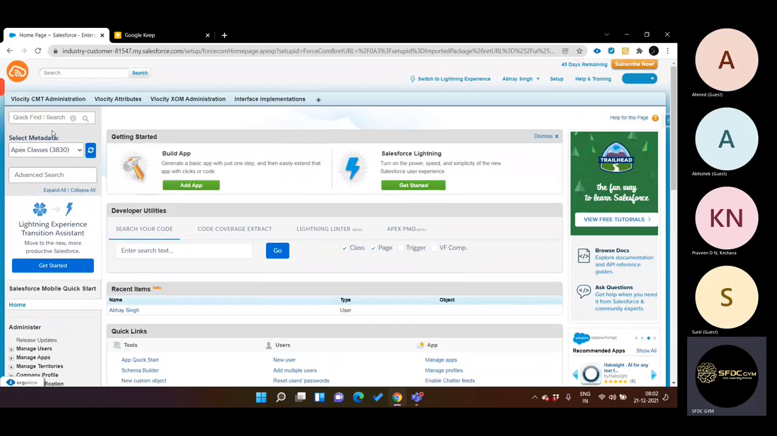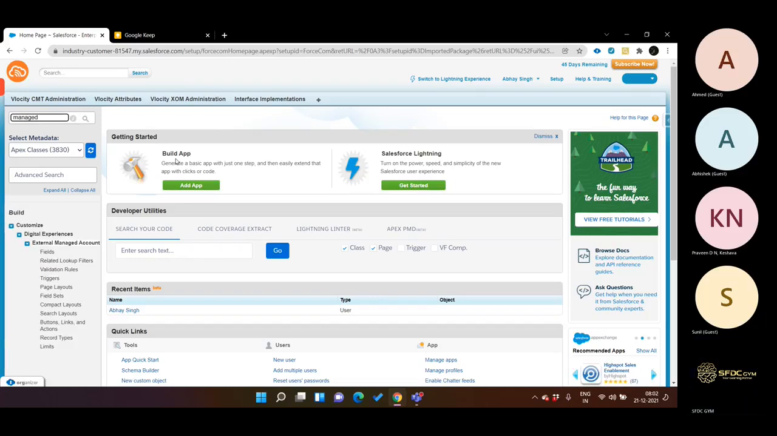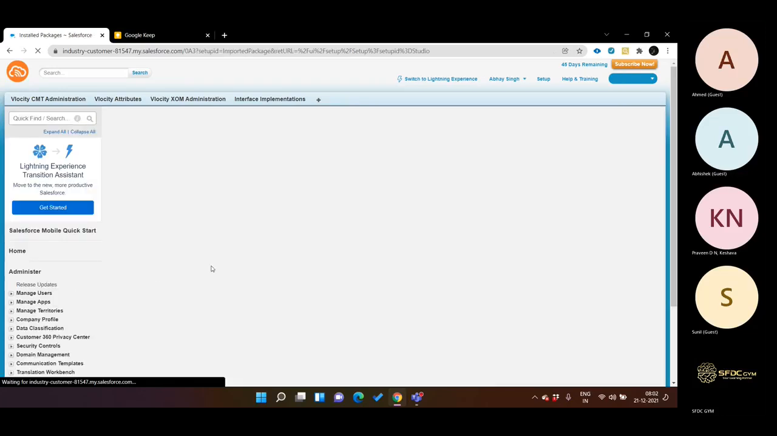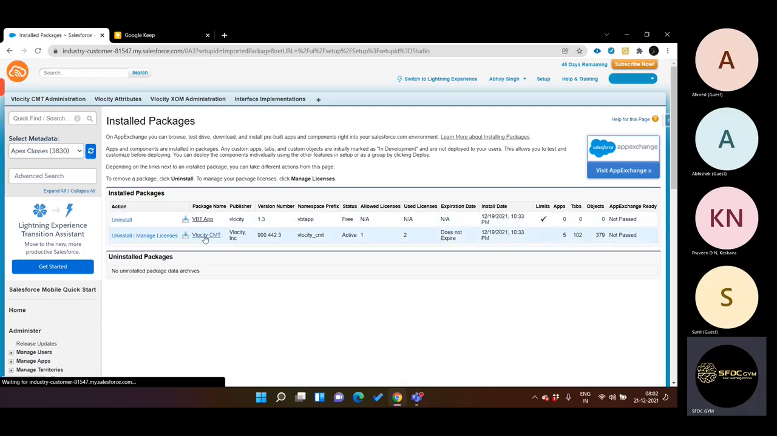Okay, so yeah, whenever you get an org, you need to install it. The thing that you need to make sure, you need to go to the manage packages. Yeah, install packages. And there you will see Velocity CMT or Velocity Insurance, which one is installed there. So since we selected the CMT, that's why CMT is installed. So this is the first thing that you need to check.